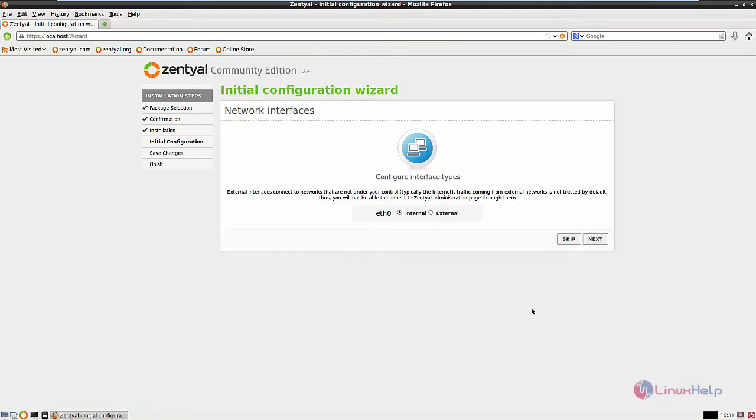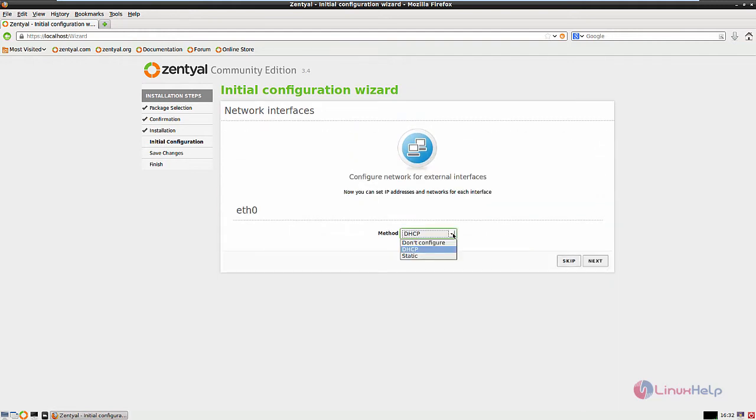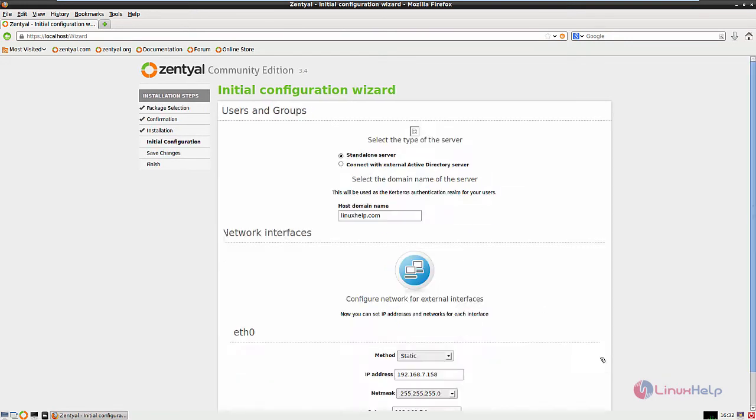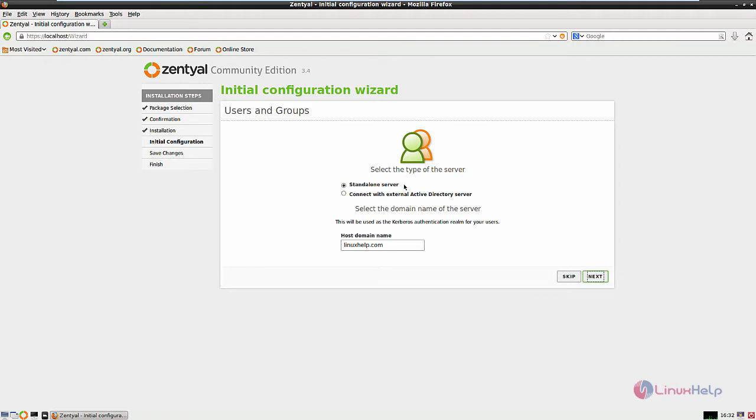Next you need to configure the network interface. Now select internal and give next. And for the external interface, select the method as static and enter the IP address, the gateway, and then the DNS. Now give next, and in the type of server, select standalone server and give the host domain name. The host domain name will be generated automatically.